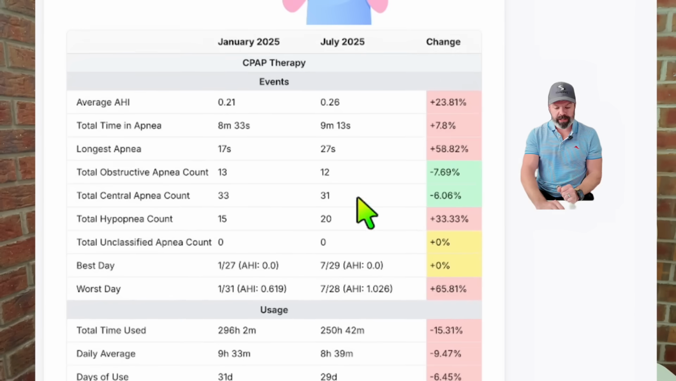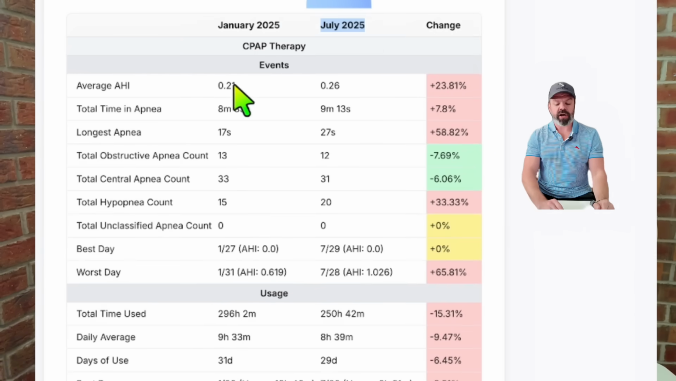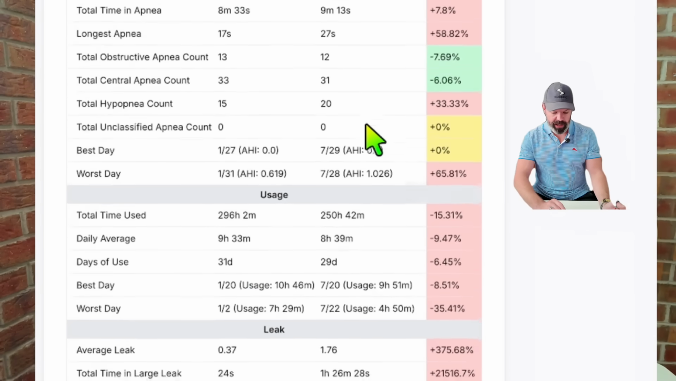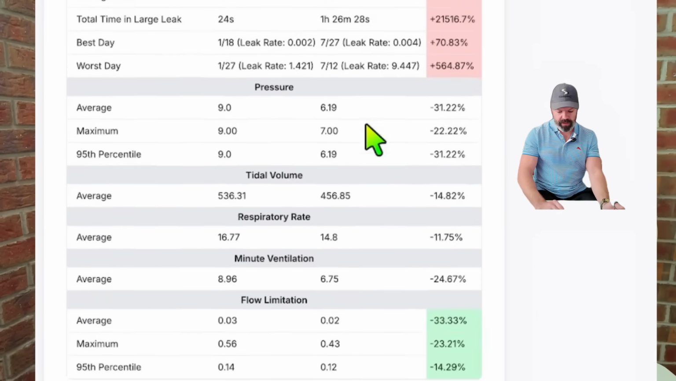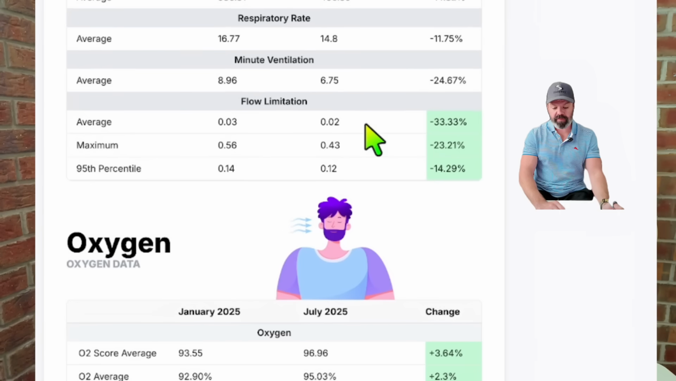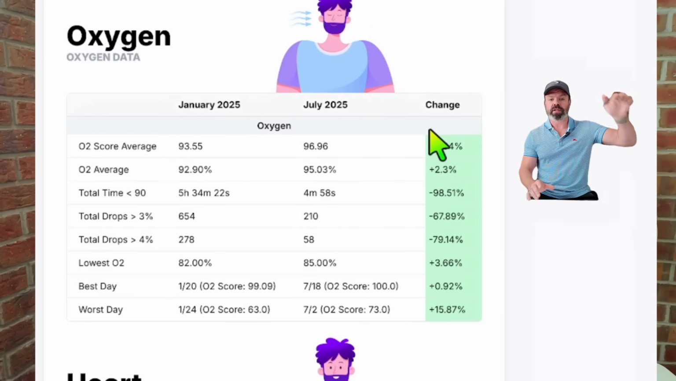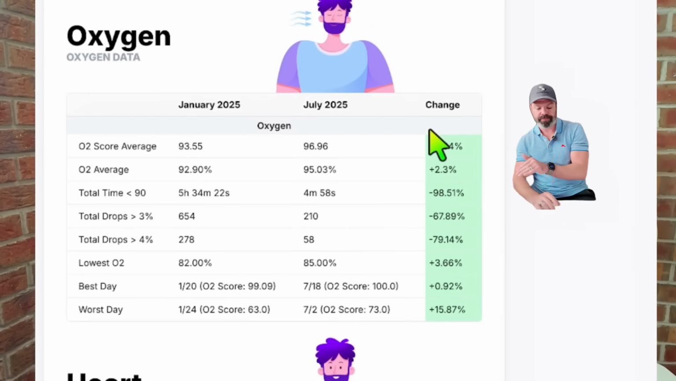Here we go. So we got January 2025 versus July 2025. And you can see here the AHI hasn't changed much, 0.21 to 0.26. But if we come down a bit further, we can see here that the flow limitation has actually improved. This is what we want to see. You won't get this anywhere else. And we come down a bit further, improvements in the oxygen. And this is all happening while he's dropping his pressure down.